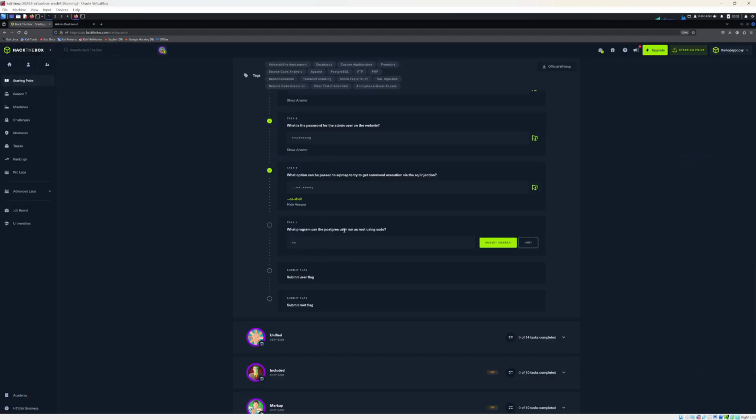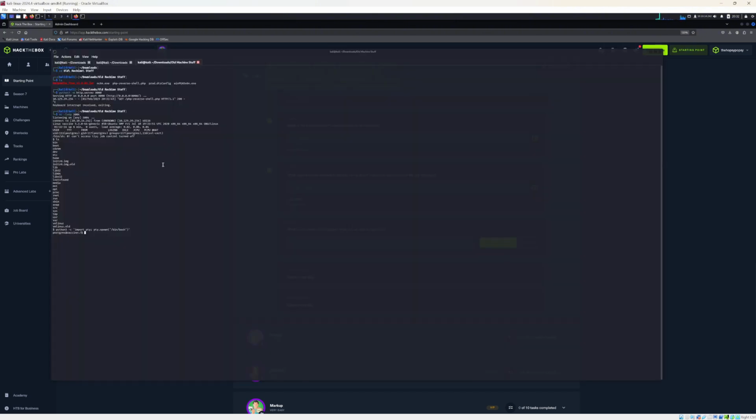What program can the postgres user run? Okay, so to determine that, just do sudo -l. But basically it's going to ask for a password, which we don't have. And you can do it a few ways.